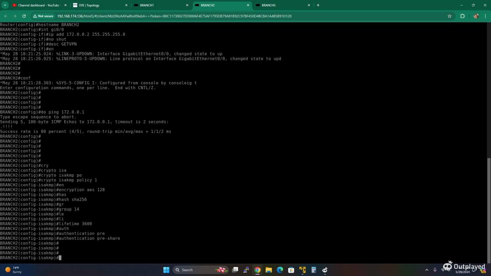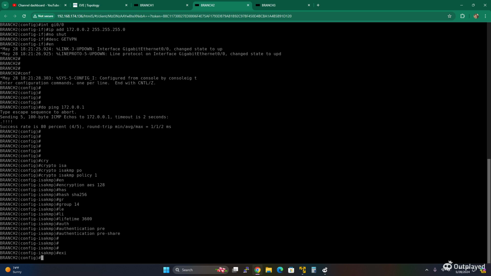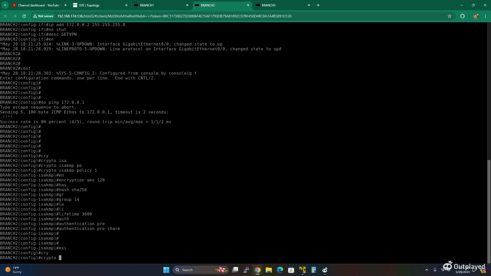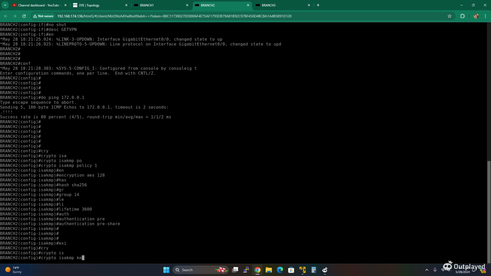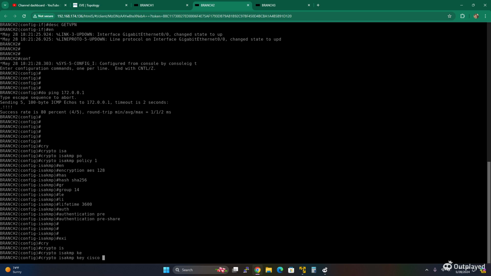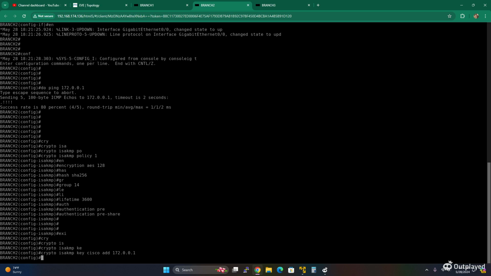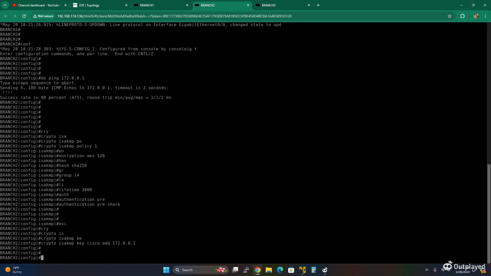So on the spokes or branches, however you'd like to reference them, you can go ahead and set them up only to the key server. When you do this, it's really easy. It's just crypto isakmp key, like we did before, choosing Cisco for this one, address, and then it's just going to be the key server. And then the key server handles everything else for you. So that's it as far as the PSK authentication and the ISAKMP policy.